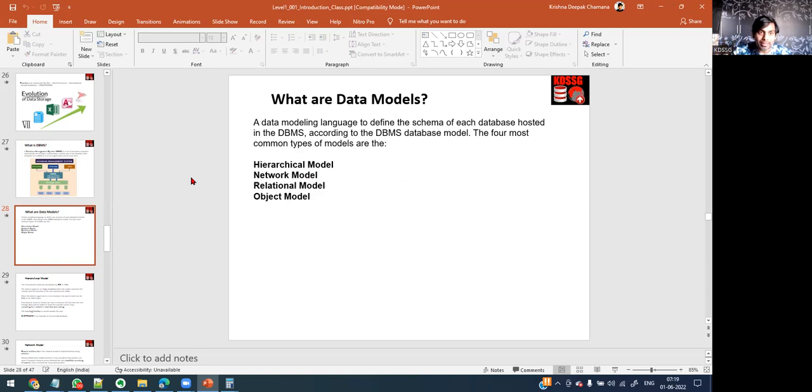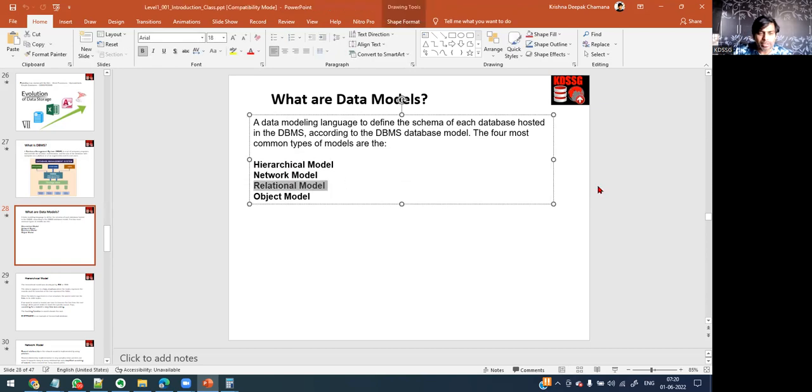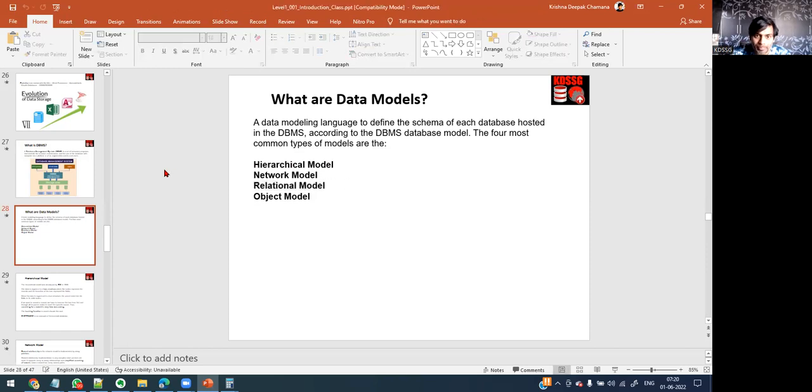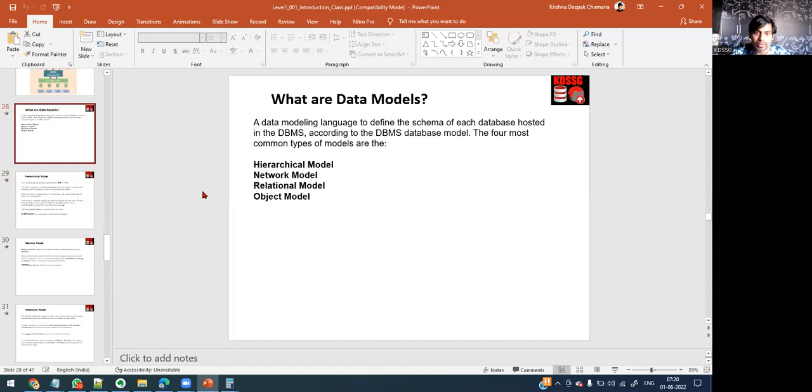But the world tried, scientists tried. Behind all these inventions, IBM was the major company. Even the relational model was invented by IBM, technically by an employee in IBM, a scientist from IBM.